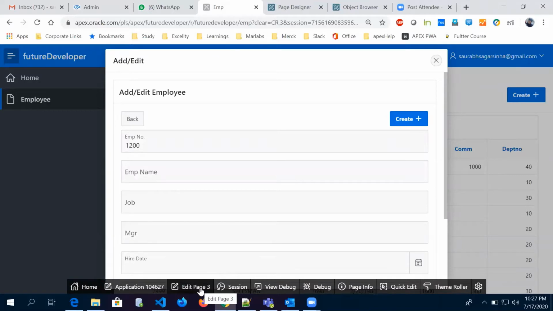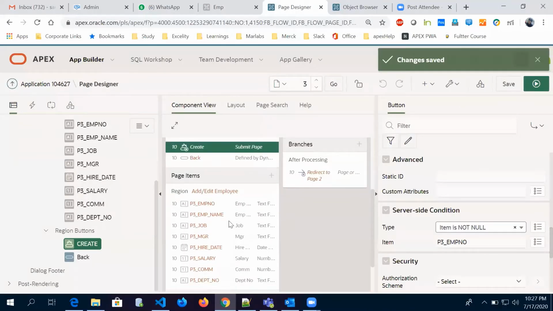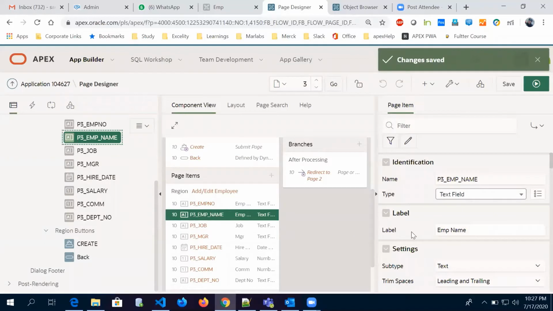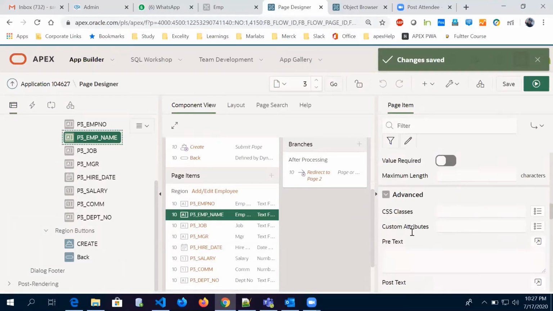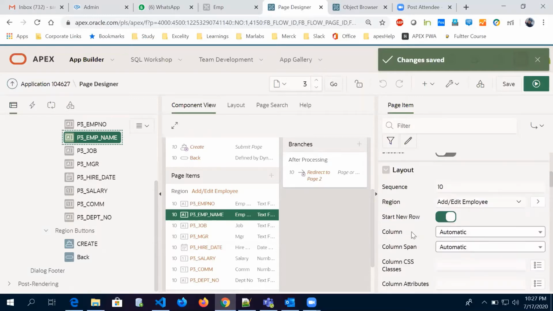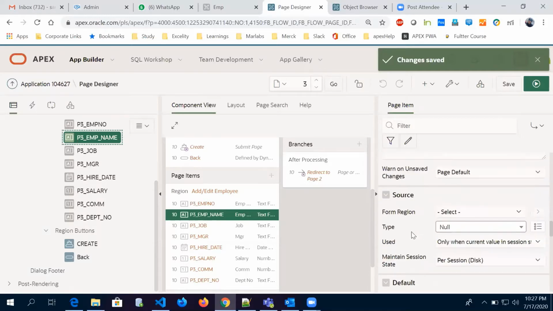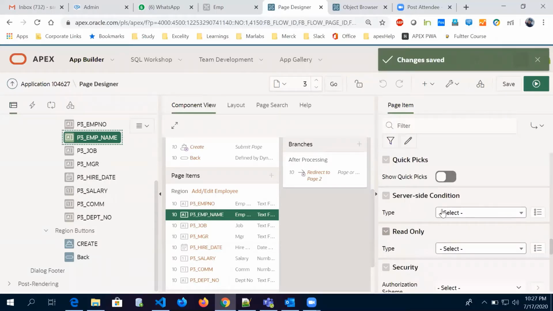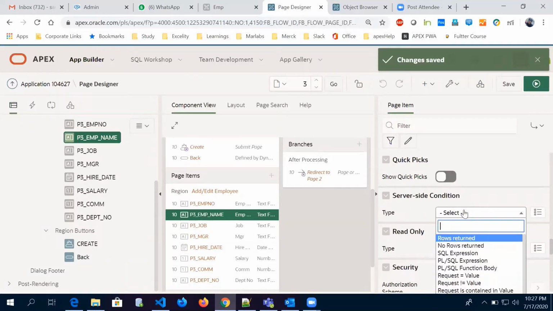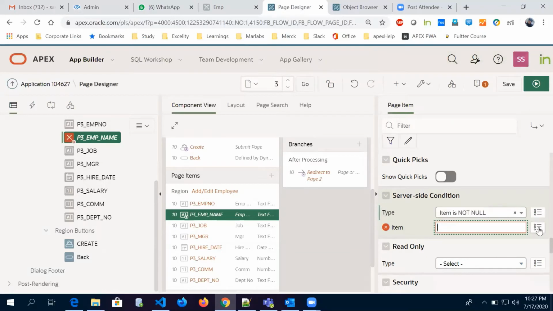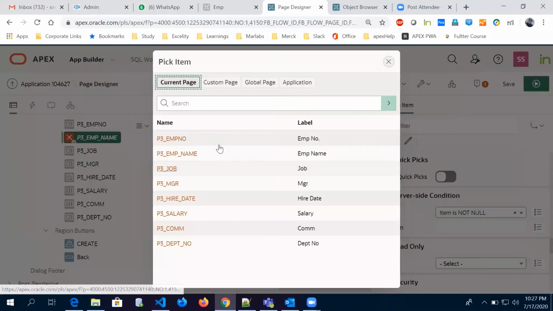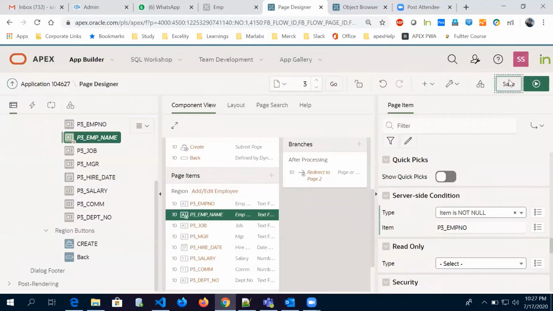How can we do that? In this edit page 3, let's go to employee name and do the same thing. Here also we can give a condition. Here's a place, server side condition. Select the type of condition. I want to say item is not null, and then the item would be here. From here, you can select the item. Here you have all the items created on this page. Click on this item. Do save.